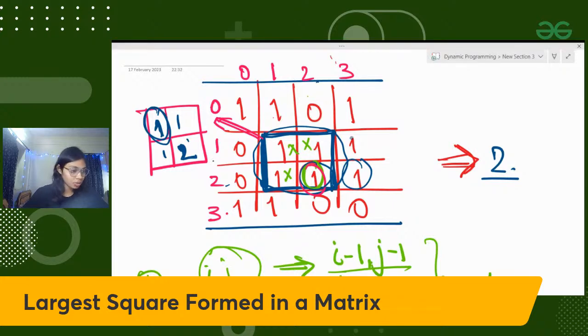Just a second guys, let me solve one doubt. At 3, 2 and 3, 3: at 3, 2 we have 1, and at 3, 3 we have 0. So how is it going to form a square matrix?